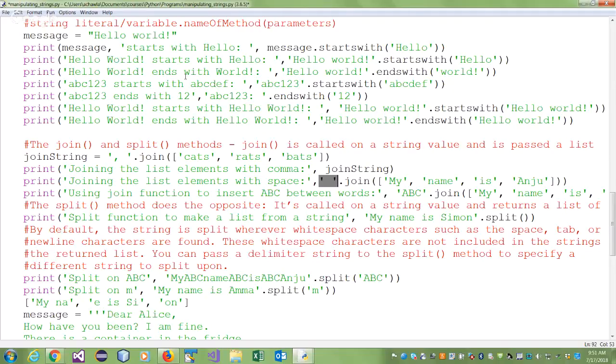Make sense? So join works on a string. Definitely it works on a string, right? It takes a parameter. That parameter is a list. And what does it do? It takes the elements of the list and joins them using the string that you've given. You'll say it already has commas. Why did you use a comma? Use a semicolon. I was just giving an example. Here I gave a space here. Join the list. My name is Anju.